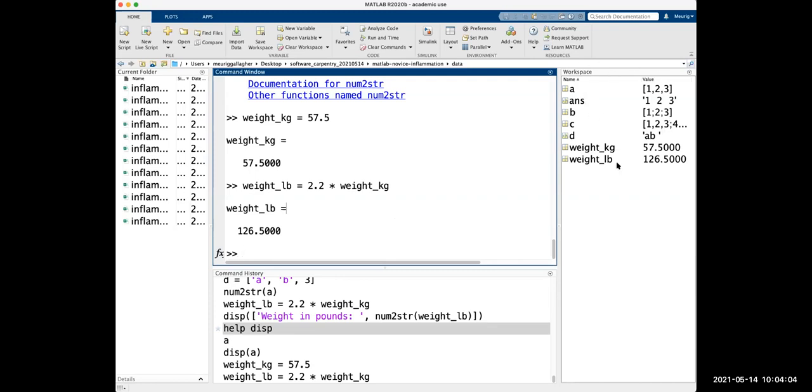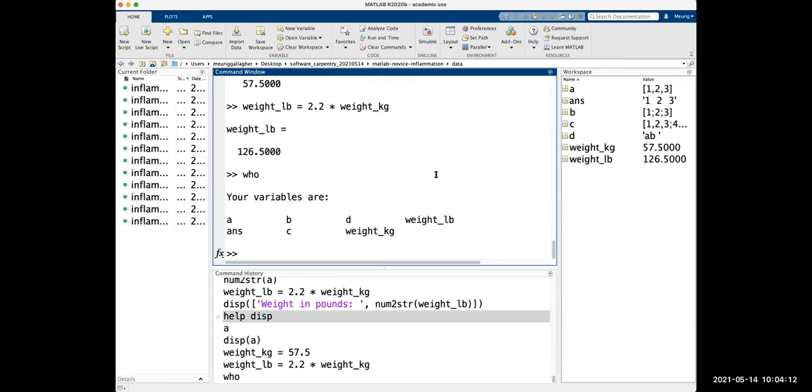So we've talked about the workspace, so we can see the workspace in here. Another way to see the workspace is to use the who command. So in MATLAB, if we type in who and press enter, it will tell you all the variables that we've got saved. So you see we've got A, we've got the answer, we've got B, we've got C, we've got D. All these things that we can see in the workspace, we can see here.